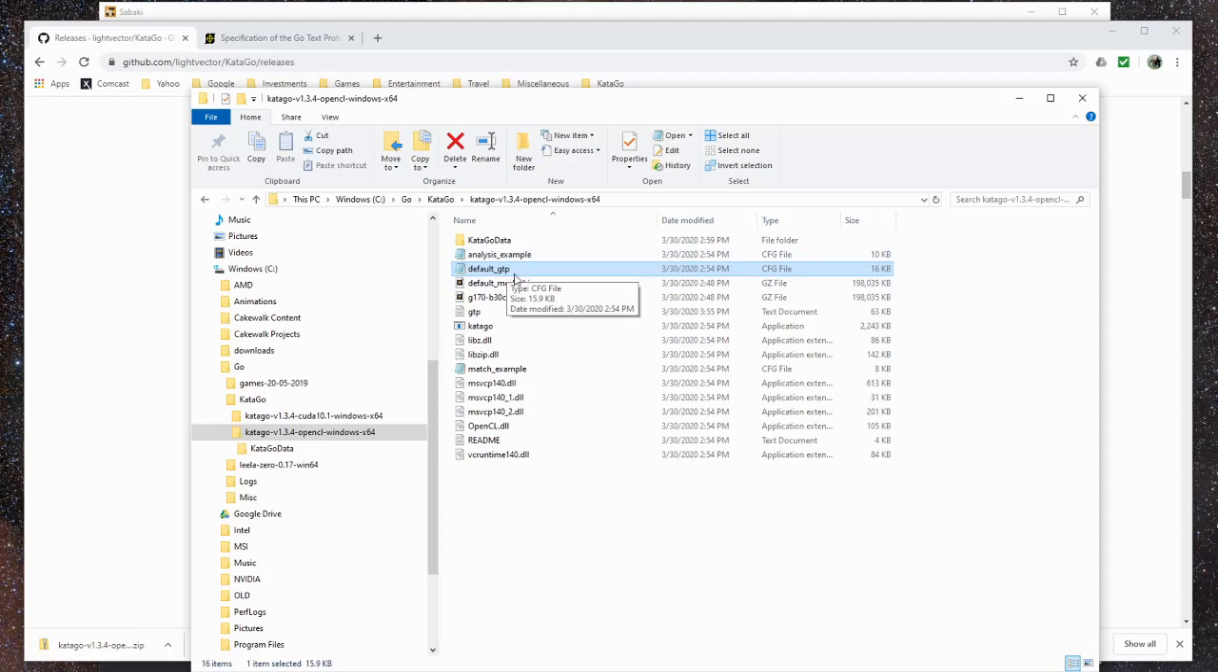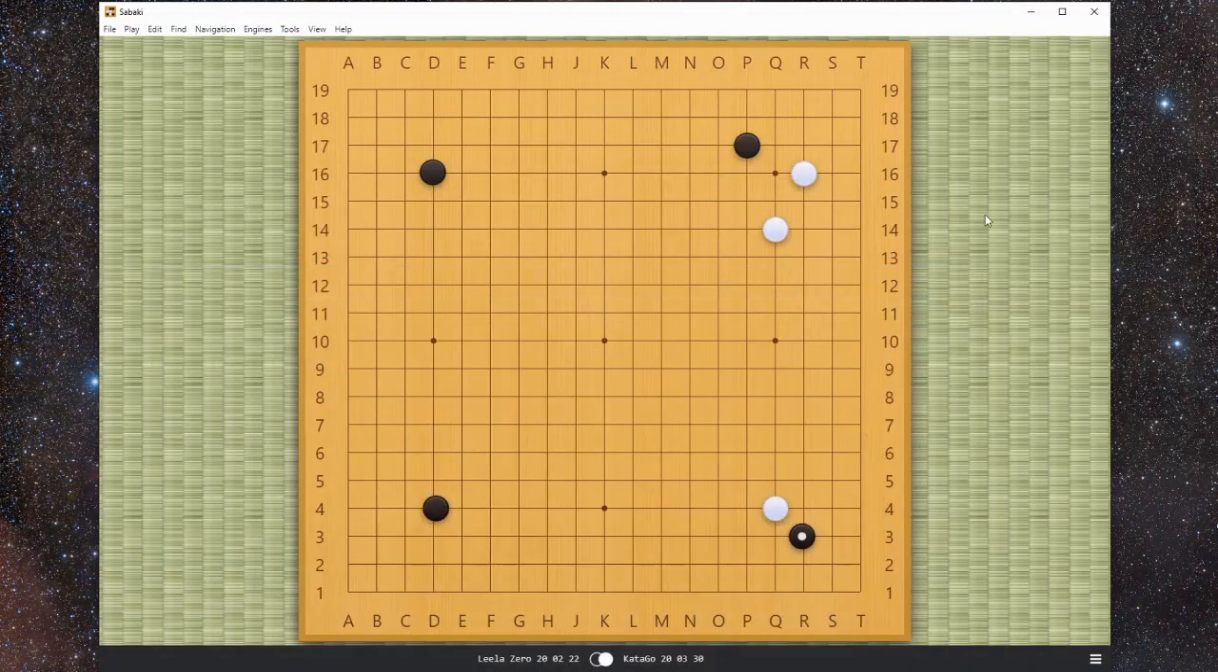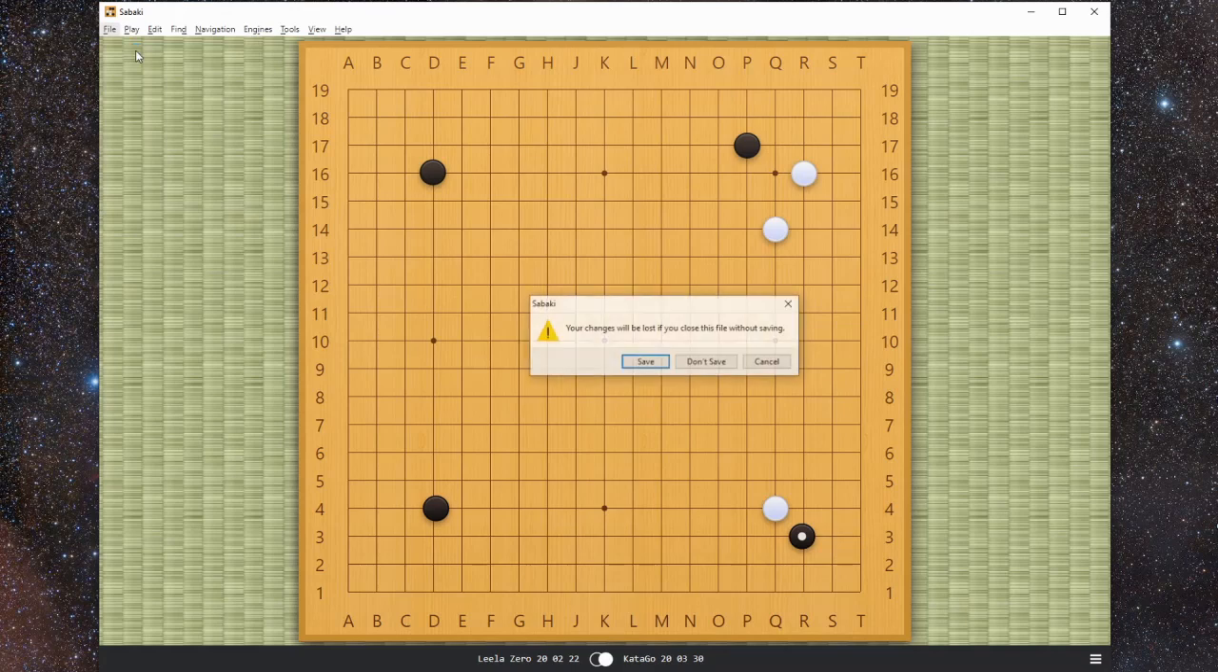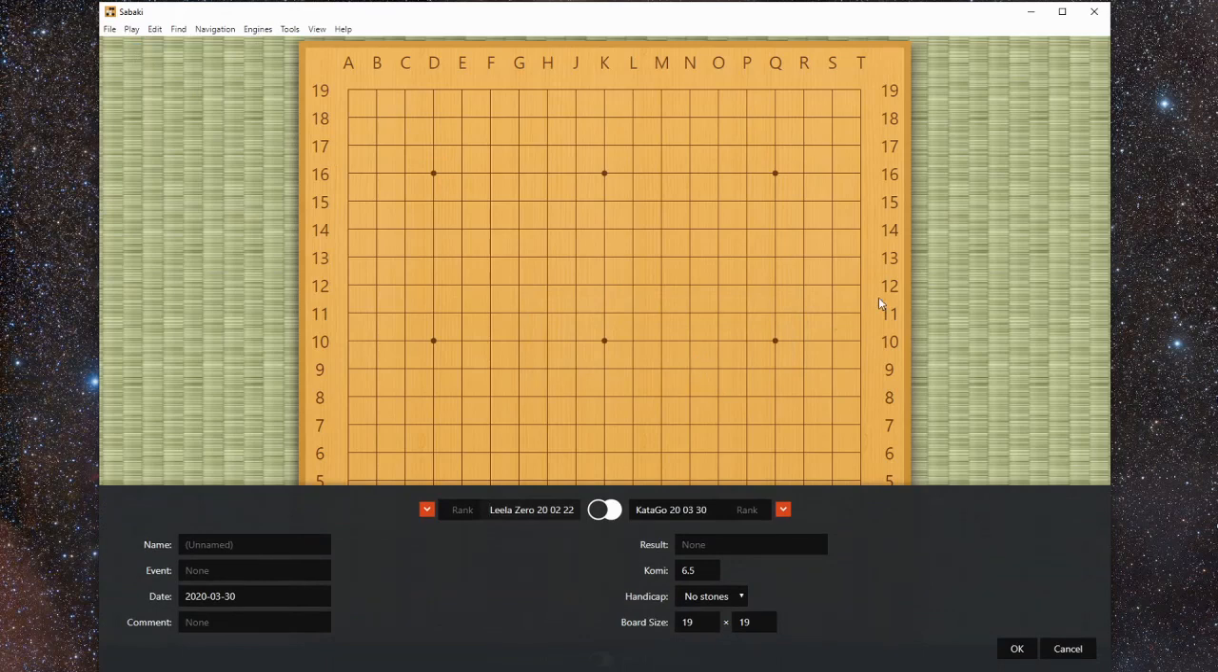So at this point, since KataGo successfully ran the benchmark, you can now configure it to run in Sabaki. So let's close these. Let's go back. Let's start a new game here. That'll throw away the board that we have here. Don't bother saving this one. And it brings up the new game.